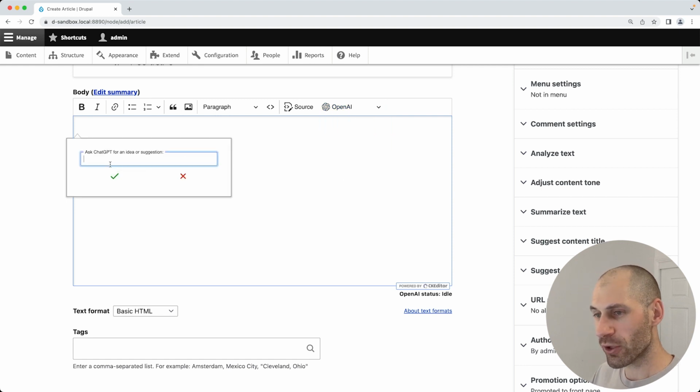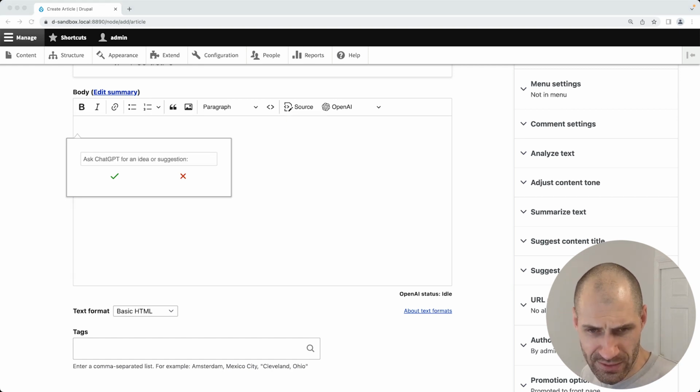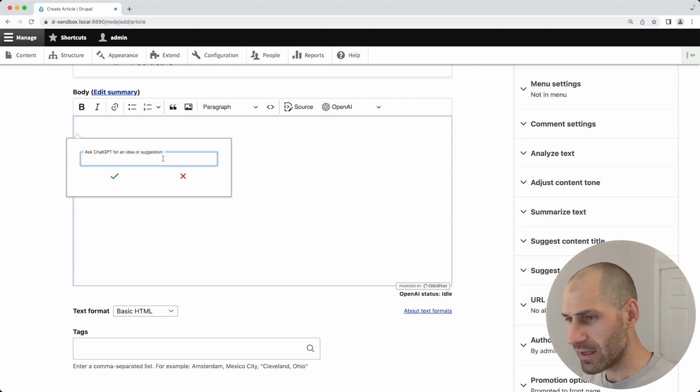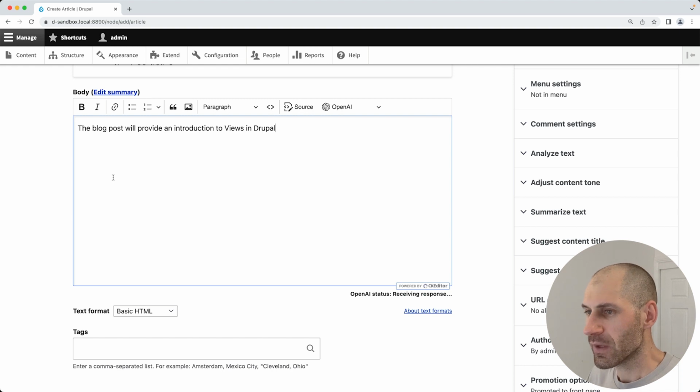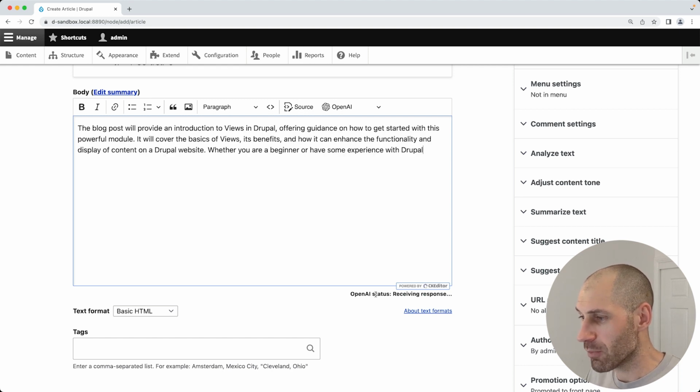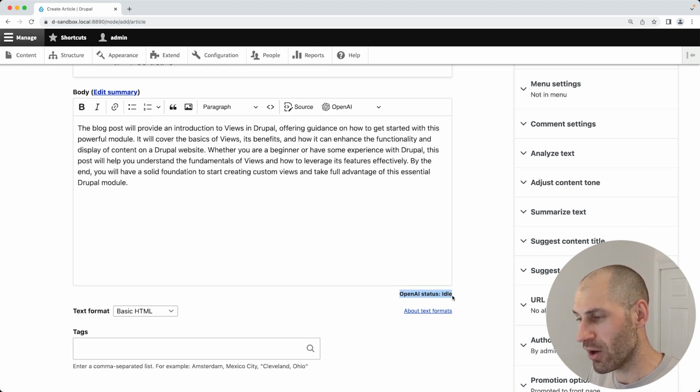So if you click on it, you can actually ask ChatGPT some questions. So let me add in a sentence, which I prepared earlier. And this is, let me make sure I've written it correctly, write an introduction section for a blog post about getting started with views in Drupal. Click on that. And down at the bottom, you will see this OpenAI status, and this actually changes depending on what is happening. And that's a good way to see if something is actually happening.